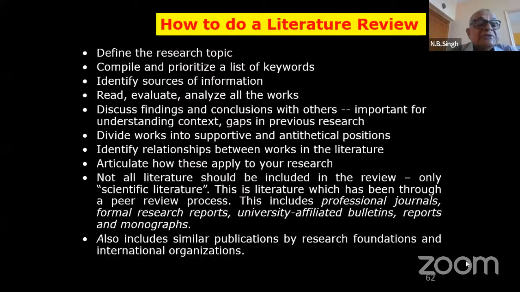Define the research topic first, compile and prioritize a list of keywords. Keywords, just a single word, and if you just search that word, you may find related topics. Identify sources of information, read, evaluate, analyze all the work, discuss findings and conclusions with others, important for understanding context and gaps in previous research. Divide work into supportive and antithetical positions, identify relationships between works in the literature, and articulate how these apply to your research.